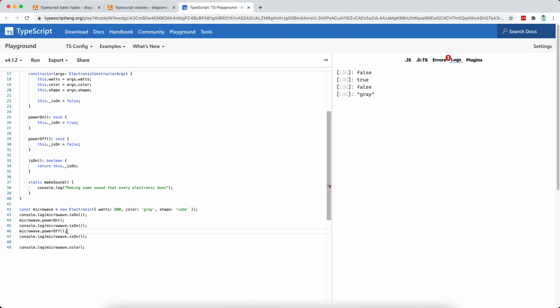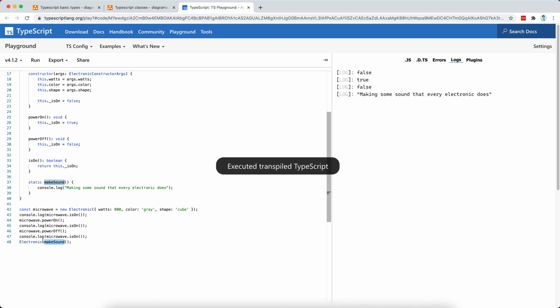So how do I access the makeSound method? Instead of writing the instance, I will write the class, Electronic.makeSound, like so. And this allows me to call a method without creating a new instance of the class. Now, as you can see, if I execute this, it printed making some sound that every electronic does. So of course this logically does not make sense, but at least we have an example of how this could be used. Now you can think of a couple of examples here.